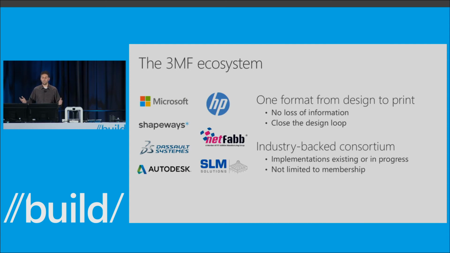And the nice thing about this 3MF ecosystem with all these companies involved is that now you don't have to worry. You've got one format all the way down the pipeline from design to print. You never have to worry about loss of information. You can close the design loop. You can take that file that was just printed, and that's ready to go right back into a design program. You haven't lost anything. If you need to change something, it's there. You don't have to run back up the pipeline and try to find the original designer. And that's really important, because right now that's a big problem.